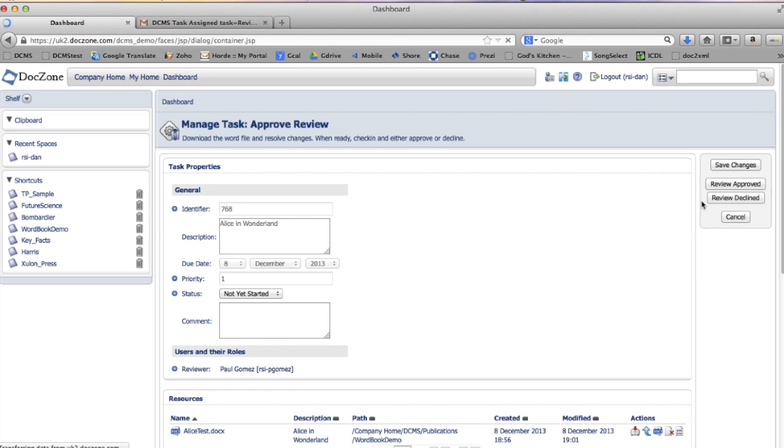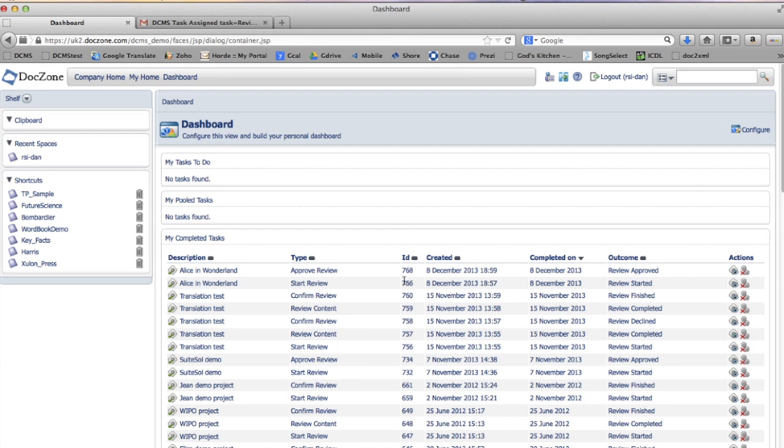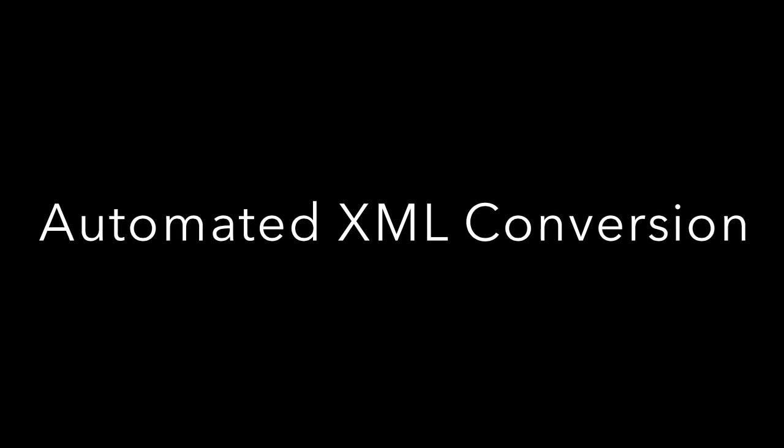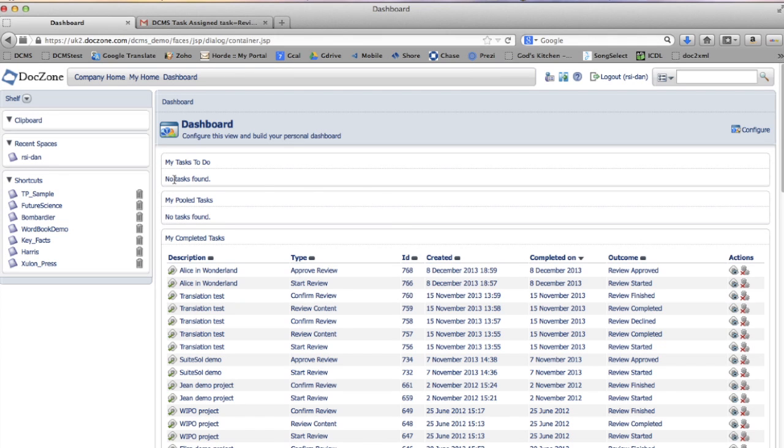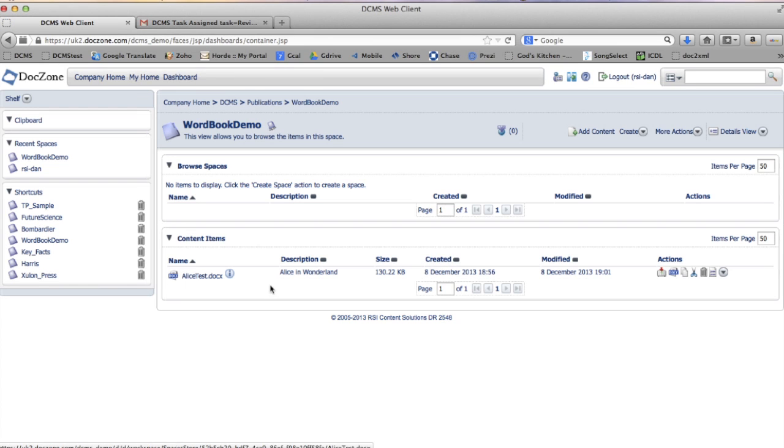Now the review is approved. There are no more tasks to do in this project. Now that the Word manuscript is finalized and complete, we can automatically convert this document to XML in order to enable multi-channel publishing of this content.